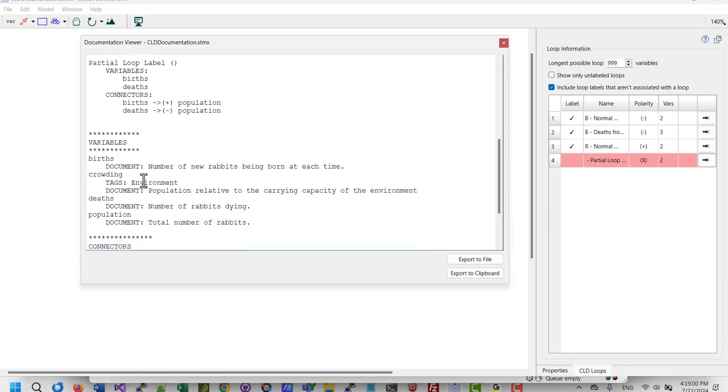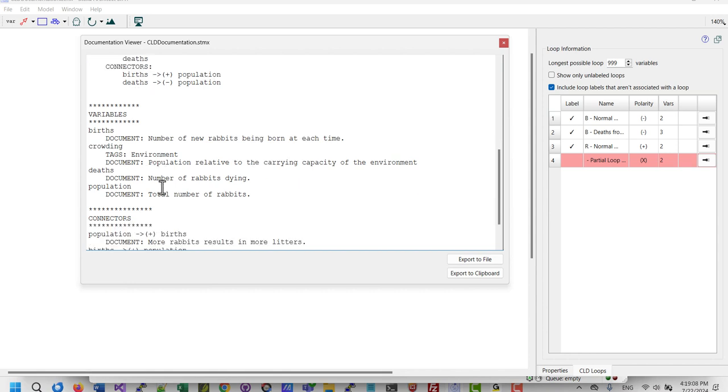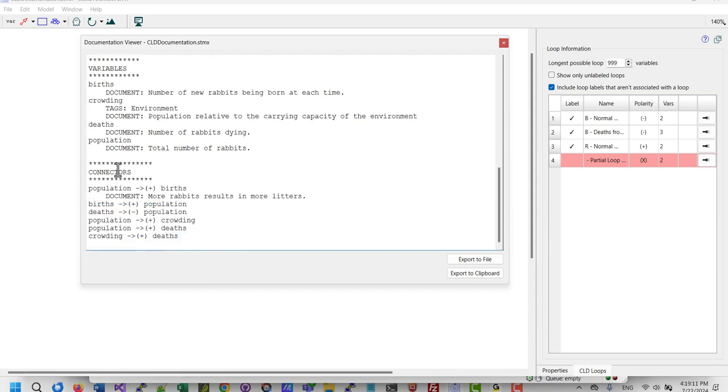Following that is a list of variables, and underneath each of the variables is any information it has in terms of documentation or tags that might be used. And for the connectors, the same thing. It's got the connector, what it's from, and what it's to, and also documentation. If you've added documentation for that connector about what it does, the polarities are always showing up in the parentheses with a plus or a minus.